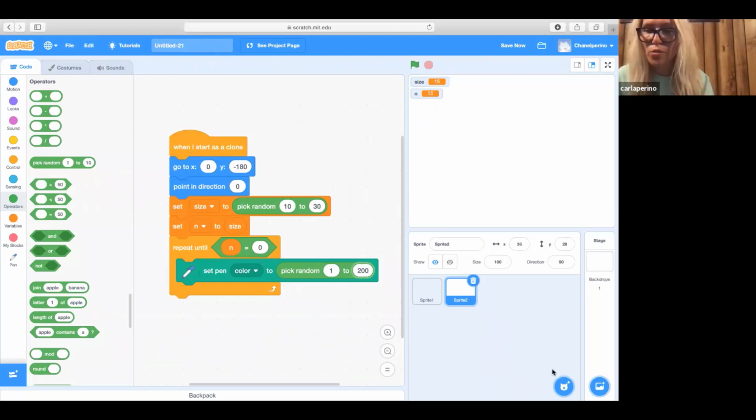Everybody looks good. Super. I'm glad that you guys were able to do this, no problem. It looks like we're having no issues so far.